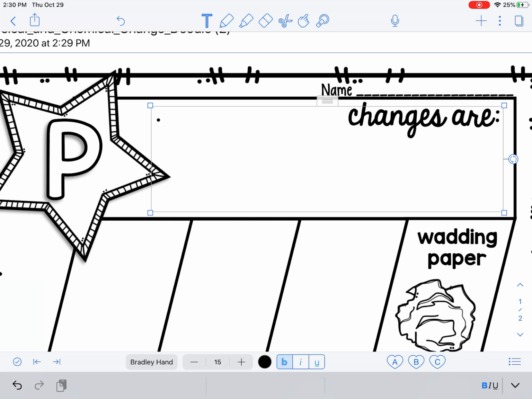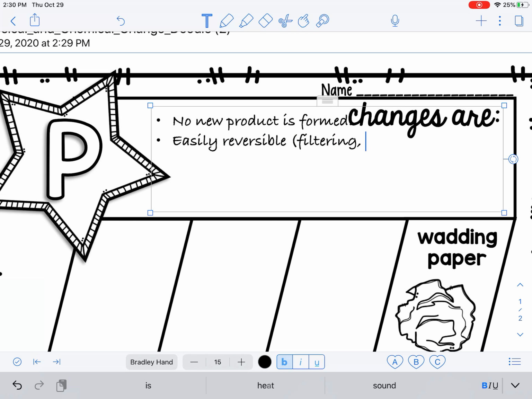So focusing in on our physical changes. Physical changes, we need to remember, no new product is going to be formed. It is easily reversible. This could happen through filtering or evaporation. And we'll talk about that in one of our examples. It's often, more often than not, just a phase change.